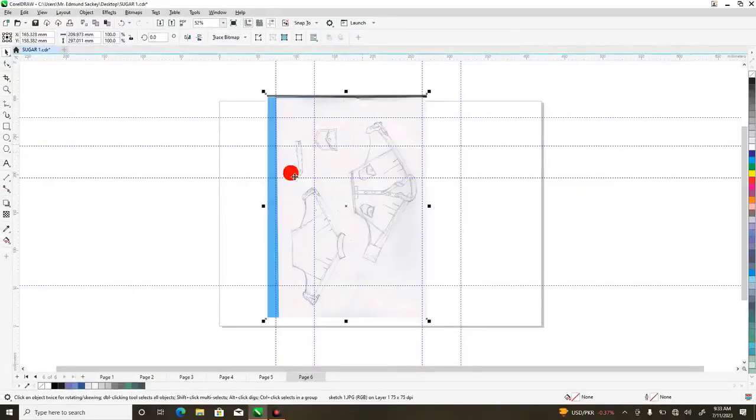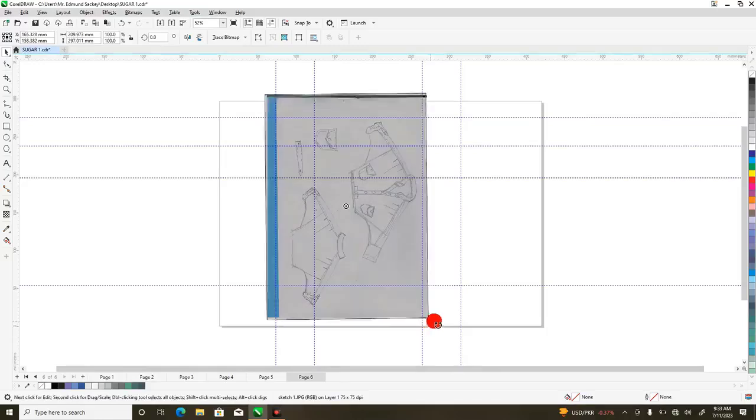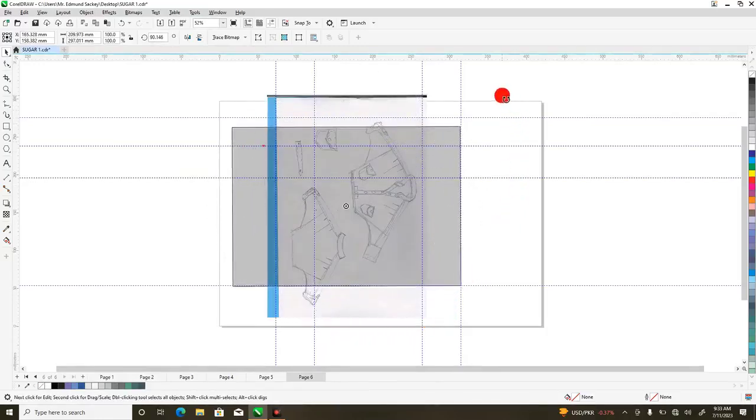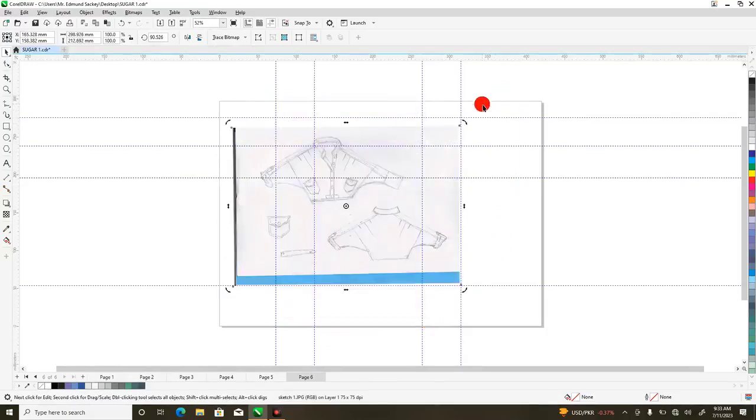I need to turn this image. If you can remember from the last video, all you have to do is click till you see this turning arrow. Then you hold any part of the arrow and turn, using the left click of the mouse. All right, so we have it.